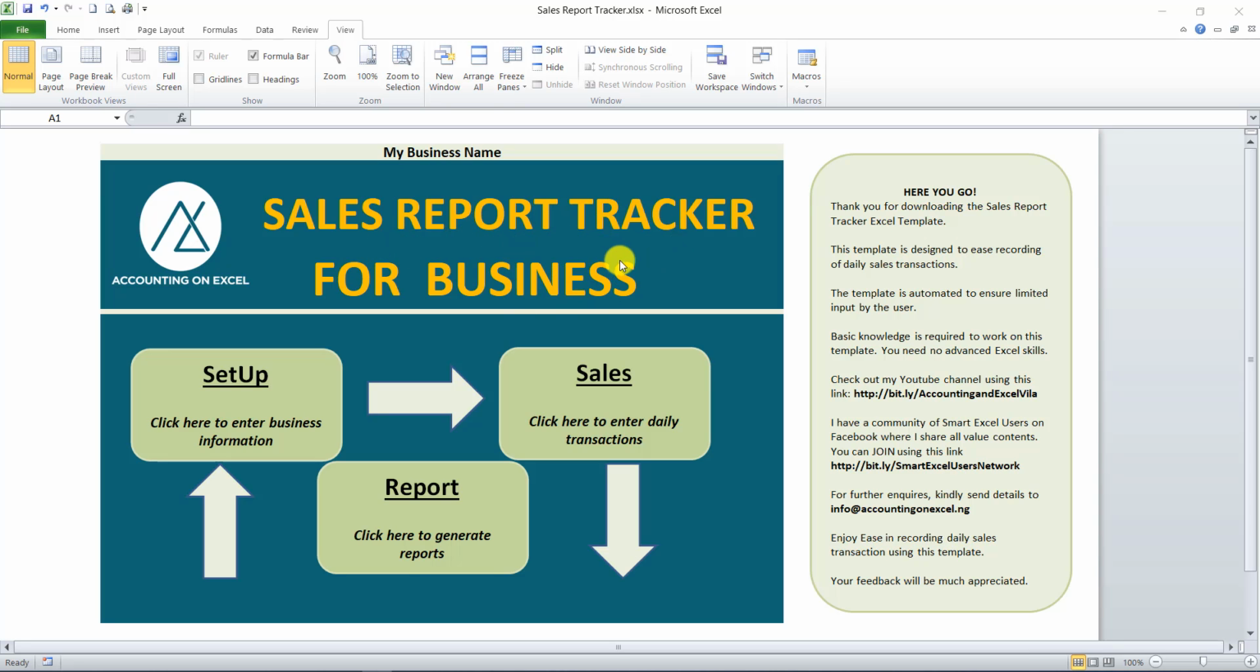The sales report tracker is an Excel template designed to ease the process of recording daily cash and credit transactions. It's quite automated to help you ease your bookkeeping.